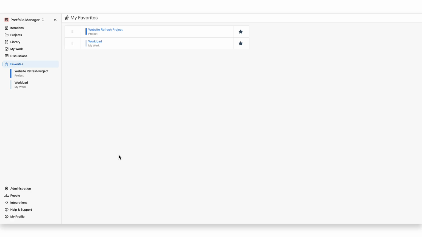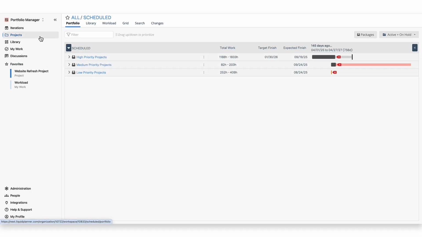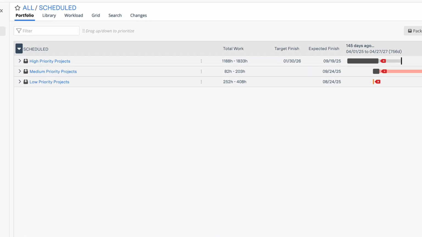Now that you know where everything is in Portfolio Manager, let's create and schedule a project. When you click Projects, you'll start in this portfolio view.